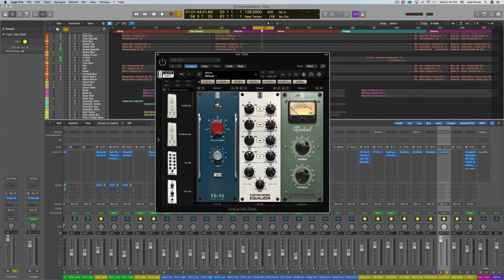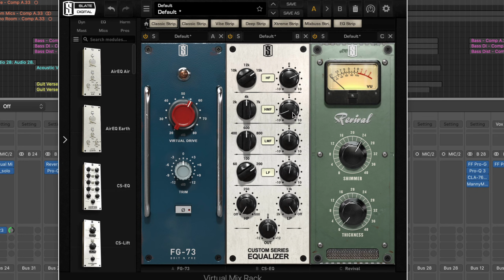And then we also take out a bunch of 4K, which is usually the harsh area in the singer's voice.